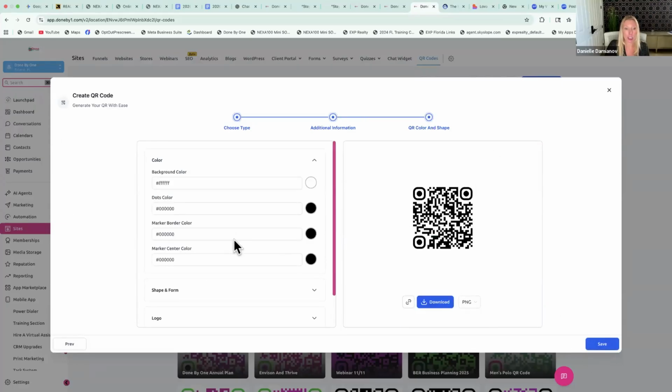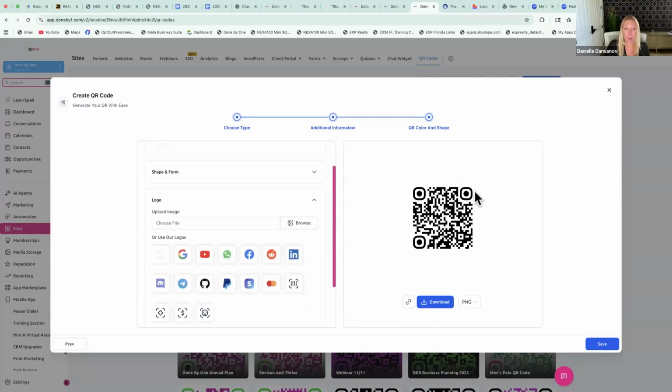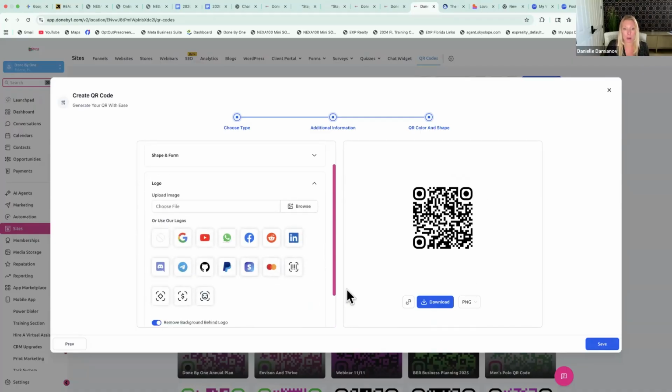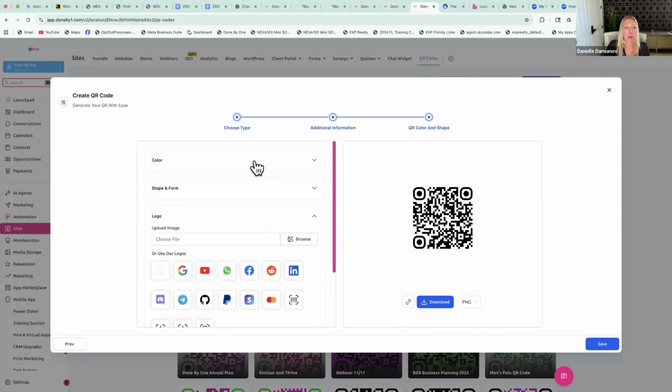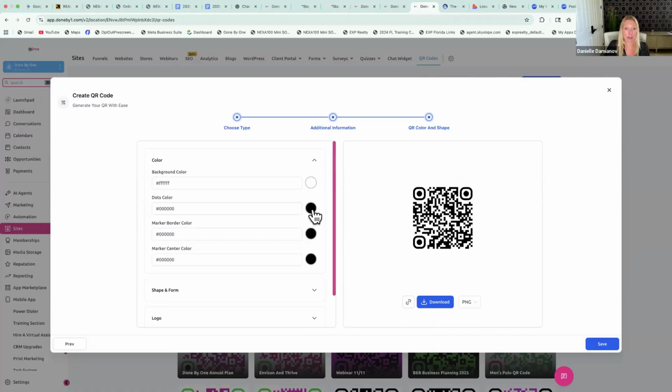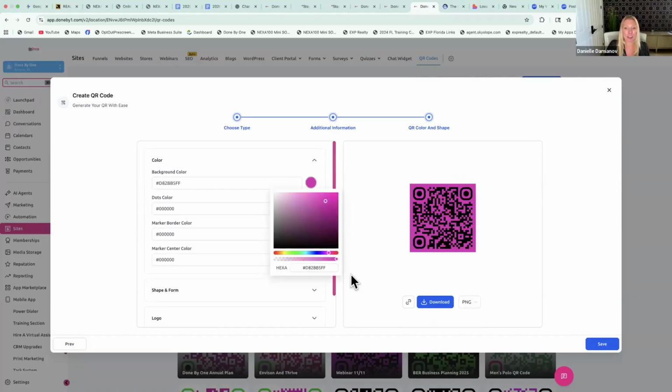And then I can change the colors. If I have a logo that I want to put in the middle, I can put a logo. Maybe this QR code is for follow me on Facebook. You can put the Facebook logo there, right? So for me, you guys, if you see my colors, I'm very much into the pink and green. So this is how I can change that.